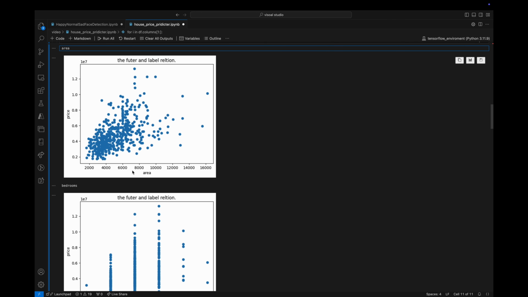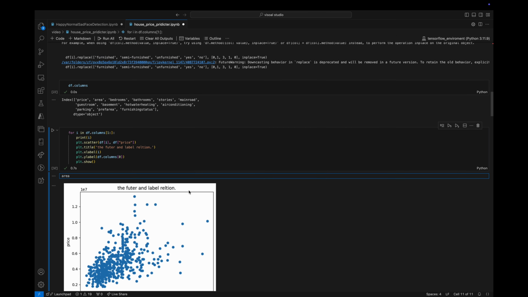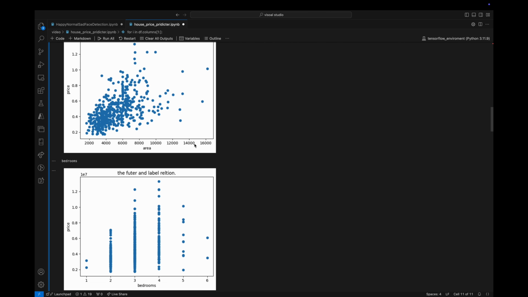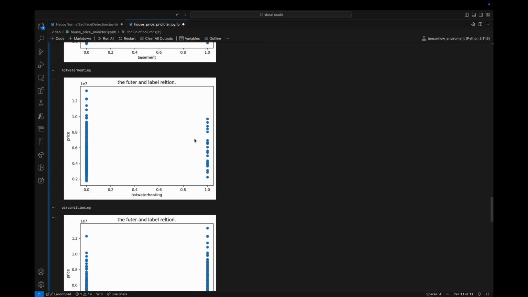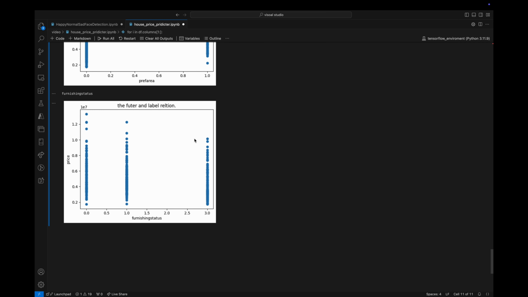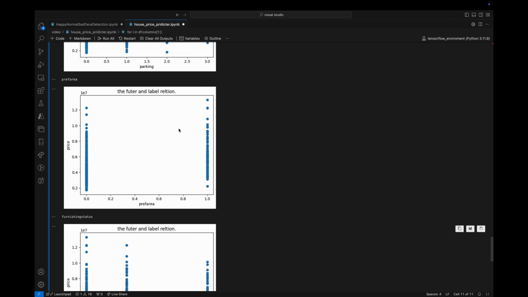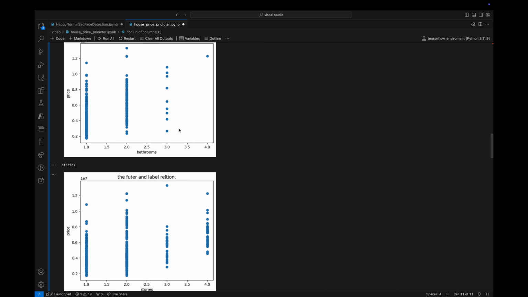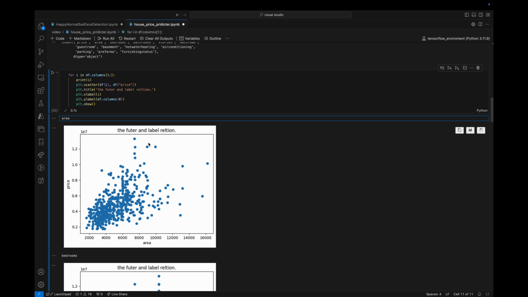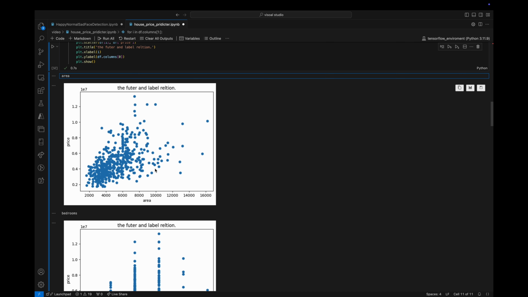Okay, as you can see here, now what we want to do is, after we visualized our data, decide which types of our features are related to the price. That's why we plotted our data. I don't know about you, but if you see this one, the more the area increases, the price also increases.